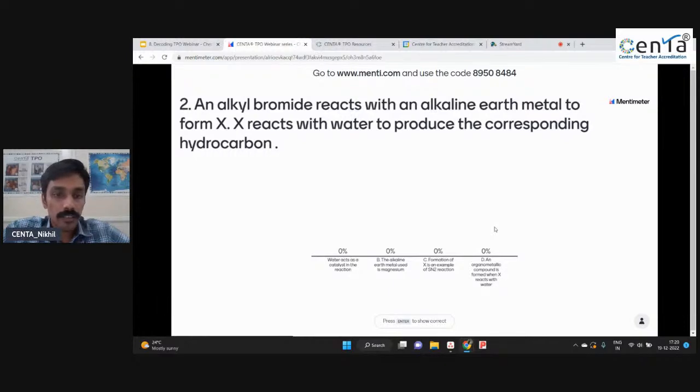It's the same code that we're using for all the questions. Teachers kindly go to menti.com and use the same code. Okay, we have 3 responses so far. Great. A lot of teachers have answered option B. Great. Some teachers have answered option C.